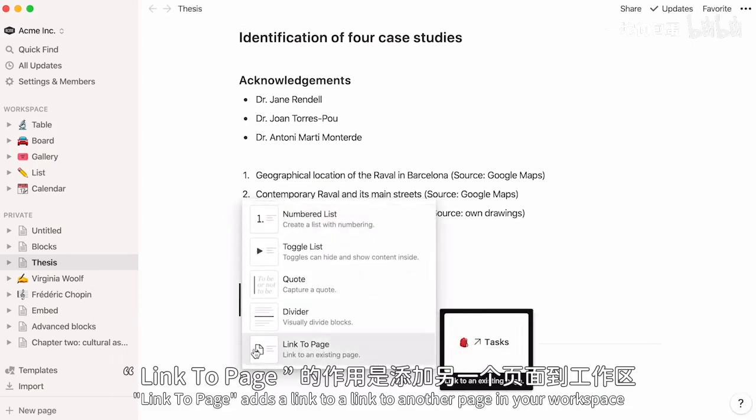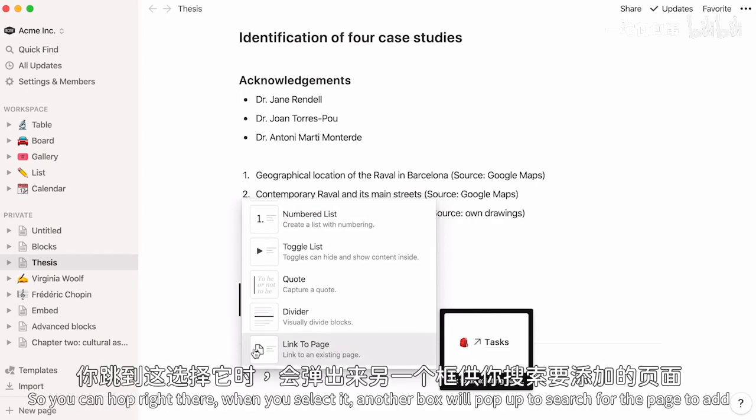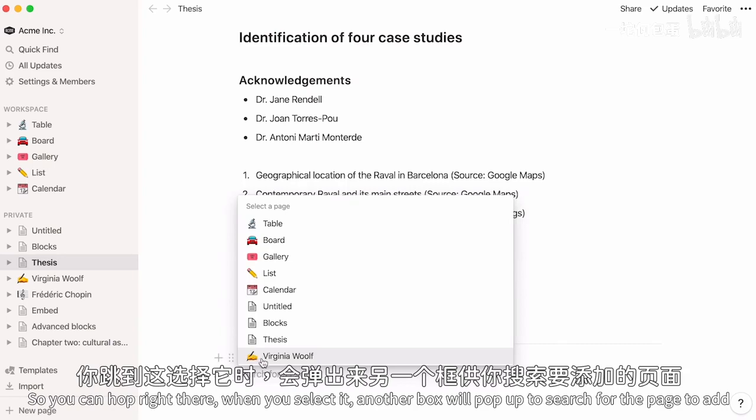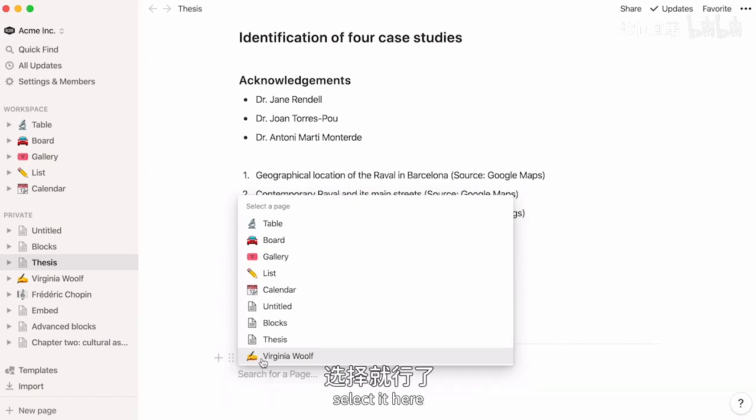Link to page adds a link to another page in your workspace so you can hop right there. When you select it, another box will pop up to search for the page to add. Select it here.